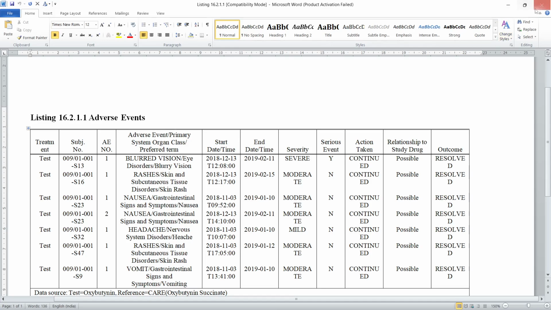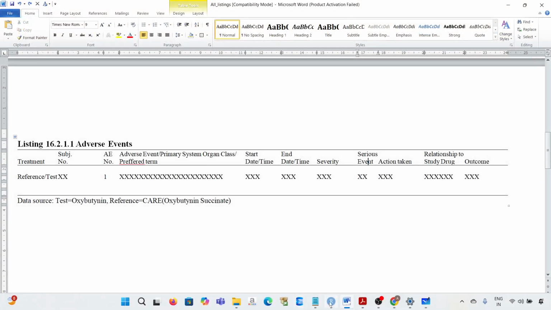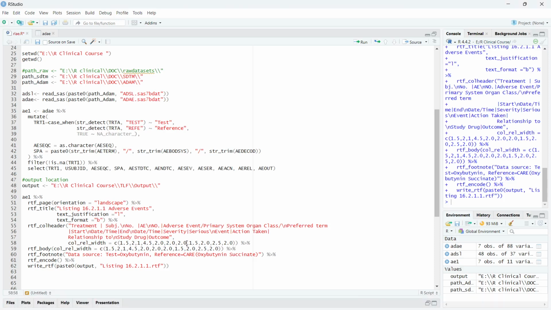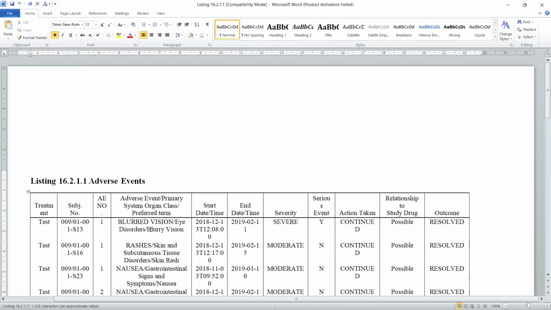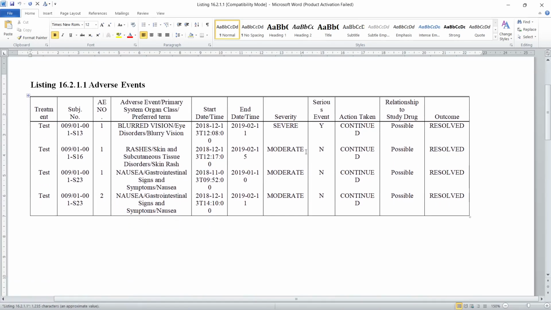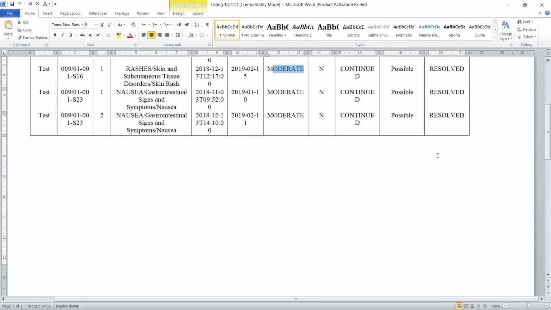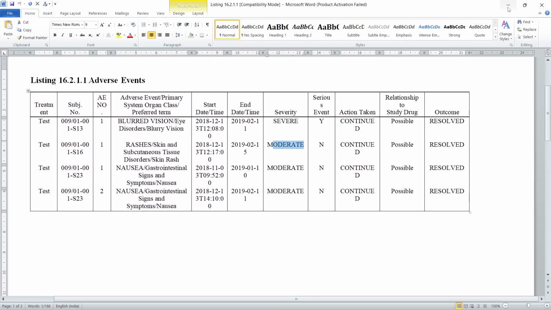So we just play around with the width. For example, if we change here to 2.5, here to 0.5, and here to 2.5, and you have to give the same thing here as well, 0.5, 0.5, and when you run, you can see a bit that moderate has changed, then continued also changed, and resolved is coming. So you can play around and adjust accordingly how you want to report.